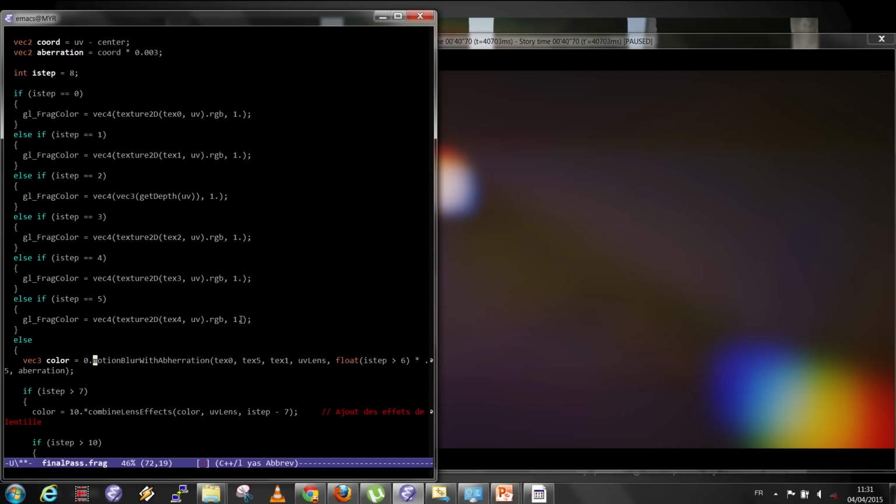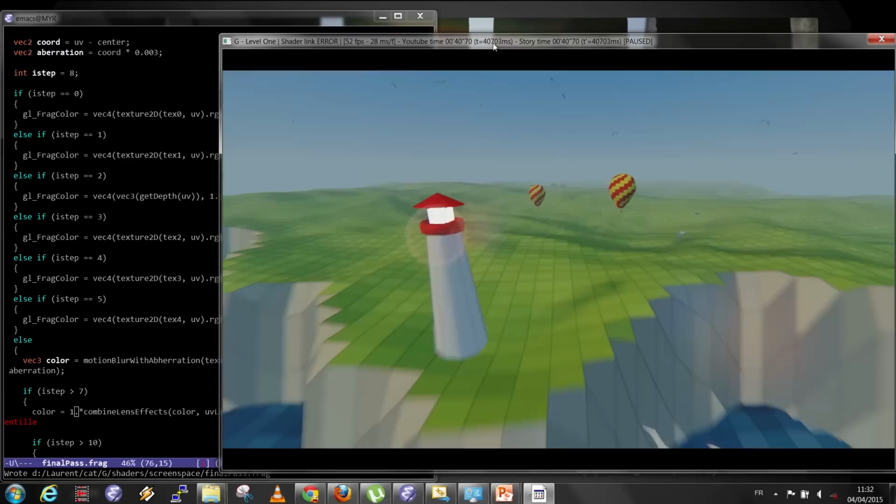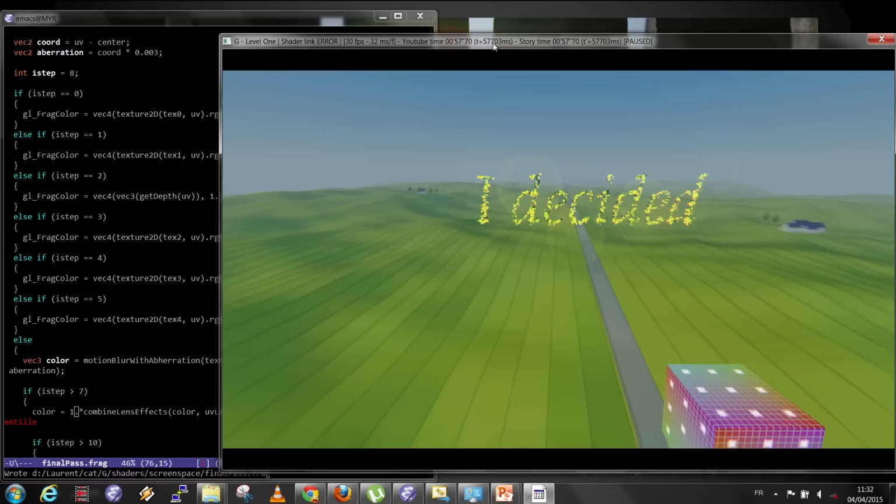So for example, I'm not sure it's going to work. So let's take a different example. For example, for those, there is no way I'm going to put a spot of light on every single one of them. But here it's going to work.